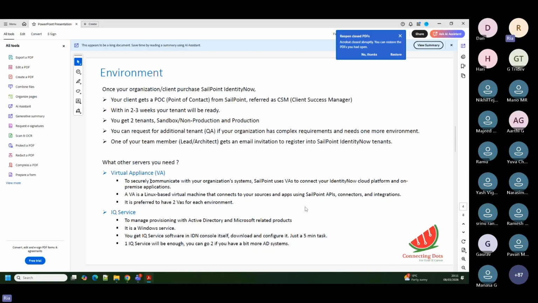We need to set up this virtual appliance. SailPoint is not responsible for that. We need to have the servers. Nobody is using on-premise servers anymore, but you need to have the servers. Either you can have on-premise or you can set up the server in the cloud, and you need to load the virtual appliance image. You are responsible for the virtual appliance and the IQ service. SailPoint doesn't manage these servers. We are responsible. But once this virtual appliance is connected, software-wise, SailPoint will manage it.